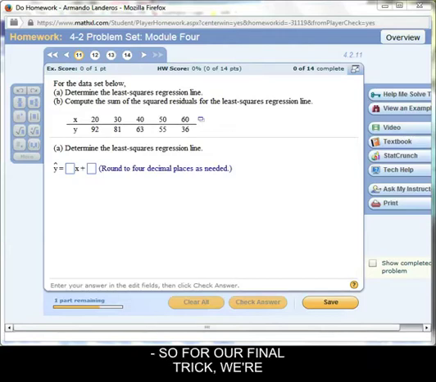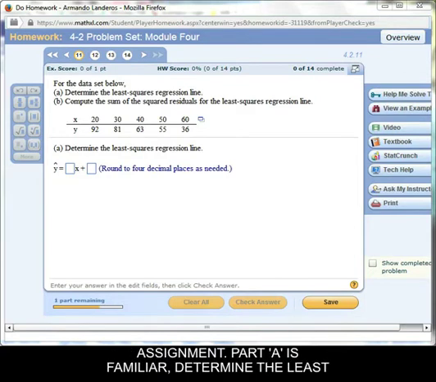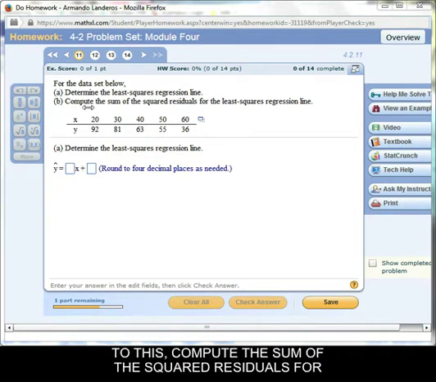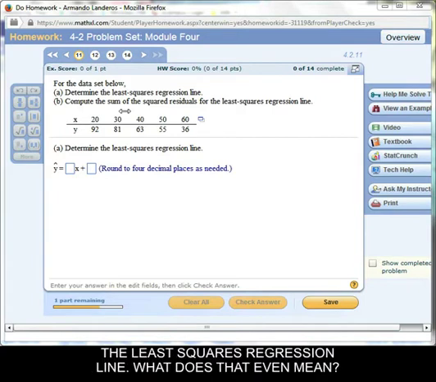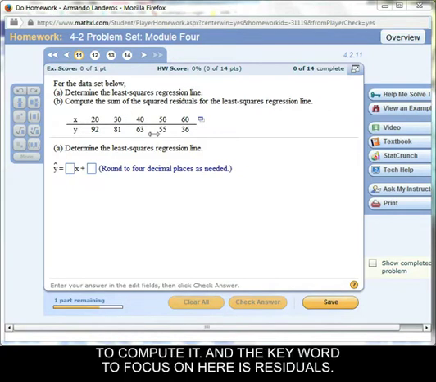So for our final trick, we're going to look at problem 11 from the Module 4 homework assignment. Part A is familiar. Determine the least squares regression line. We can do that. Part B, listen to this. Compute the sum of the squared residuals for the least squares regression line. What does that even mean? Well, let's talk about what that means and how to compute it.